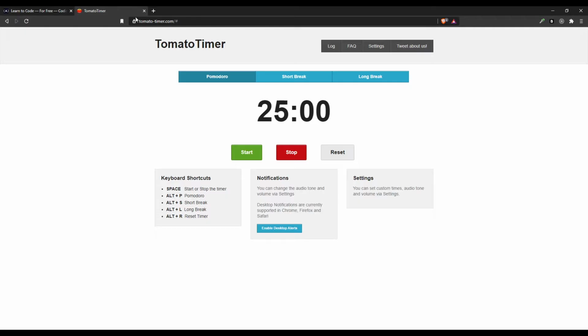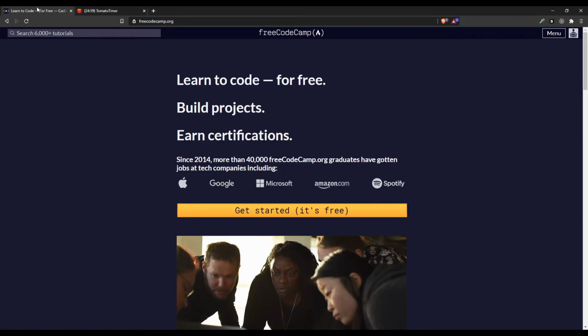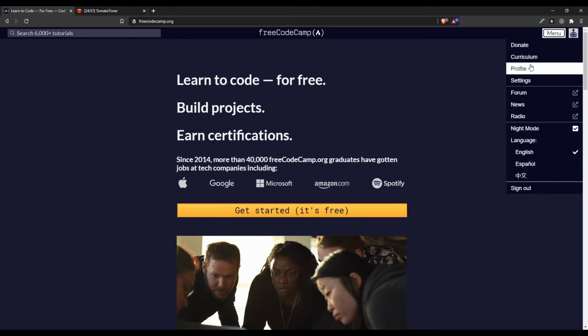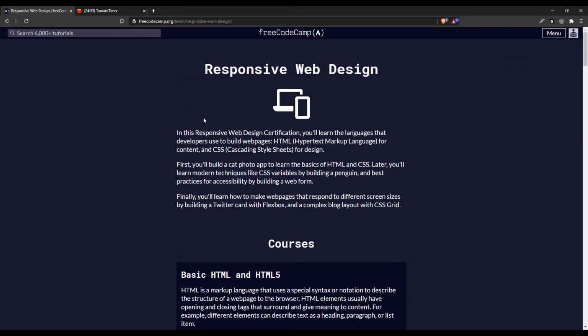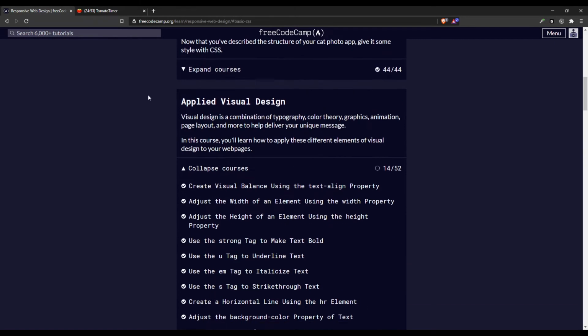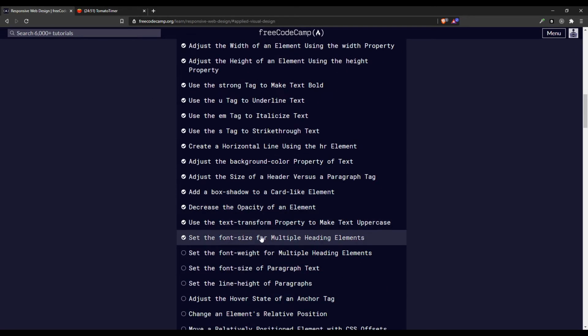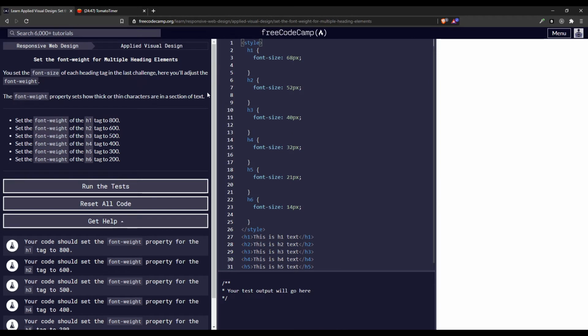All right, let's start our Pomodoro timer and jump right in. Let's go to the curriculum. I believe we were on applied visual design. Yes. Okay, we were messing with text stuff. So let's go ahead and start here.